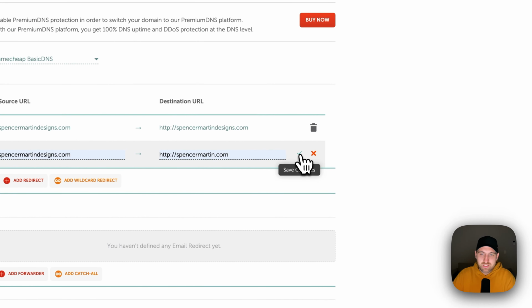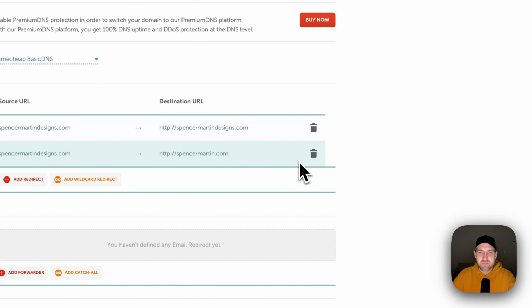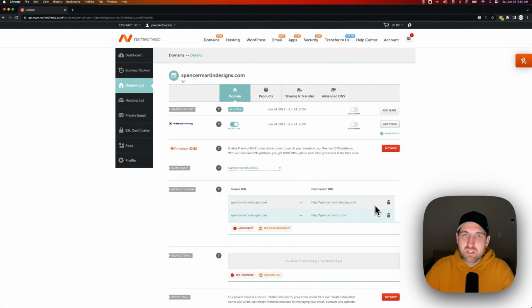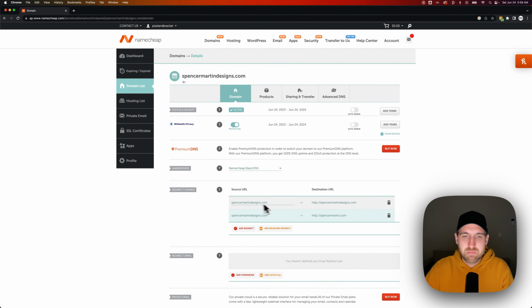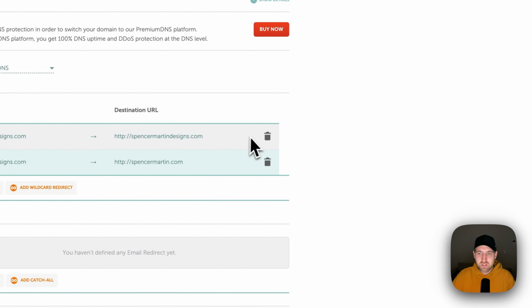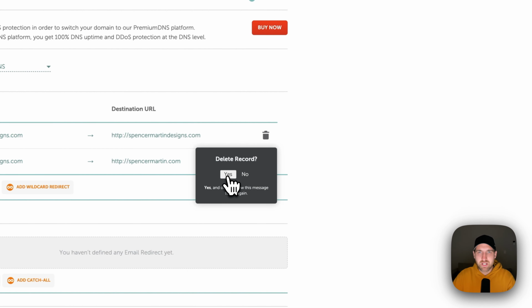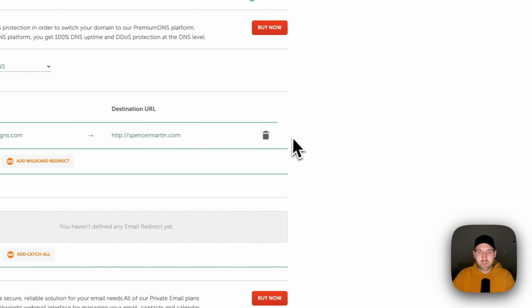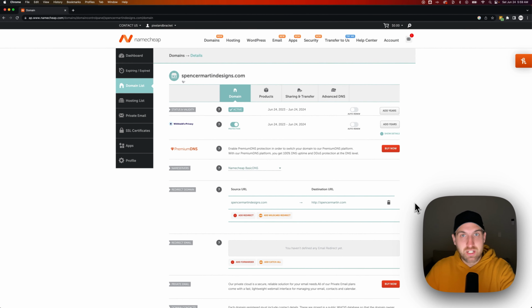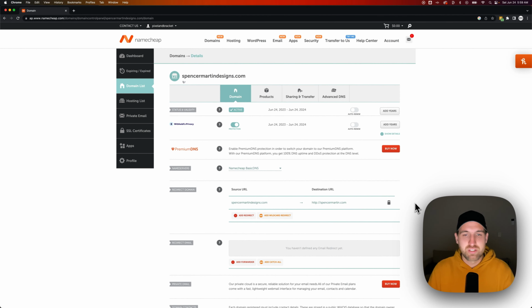After that, you just got to click this little checkbox that saves the changes. But then we have conflicting redirects, right? Anybody that goes to here is going to go to here and here. That doesn't make sense. So make sure you delete any records of redirects that are conflicting and go to different locations from the same domain. So once we have this in here, we're good.